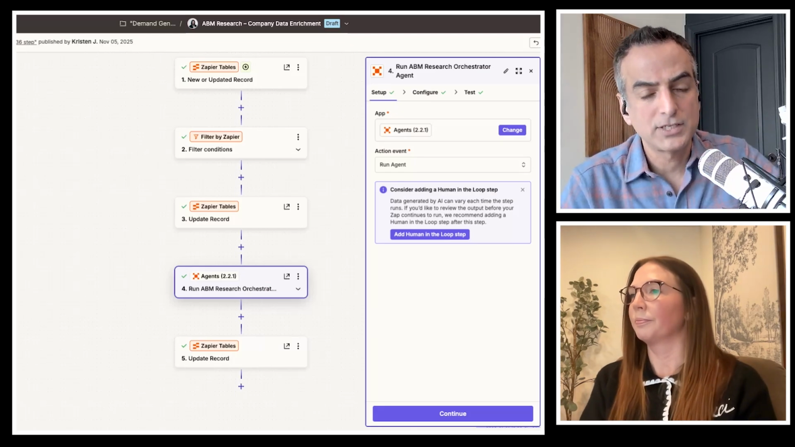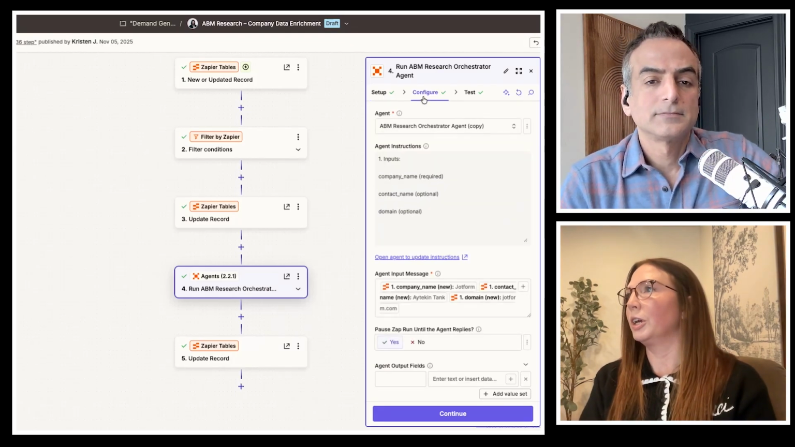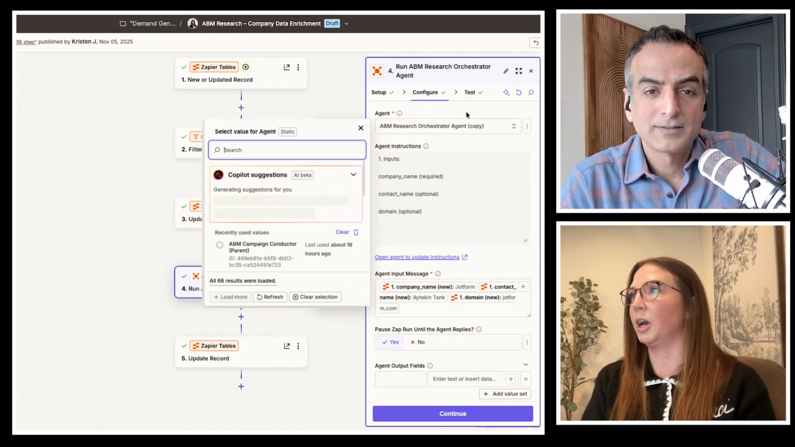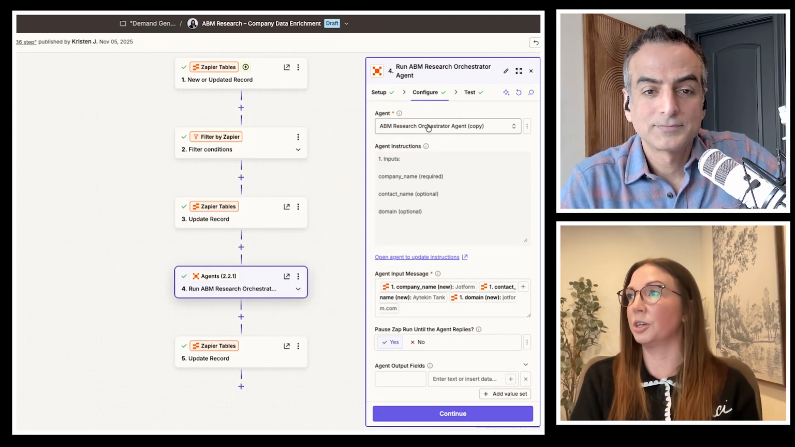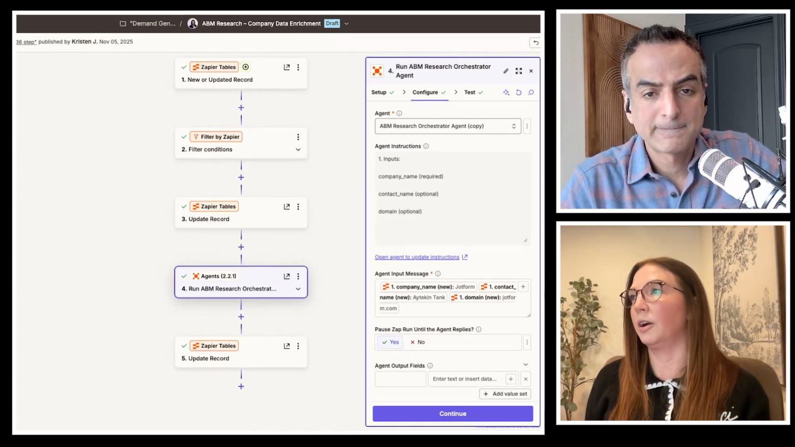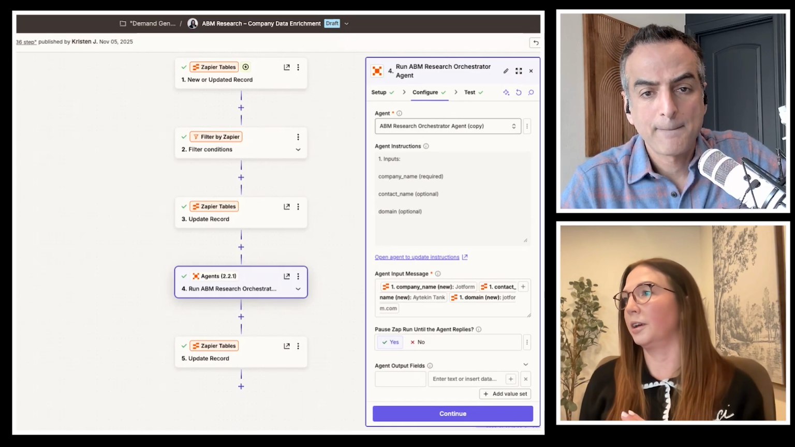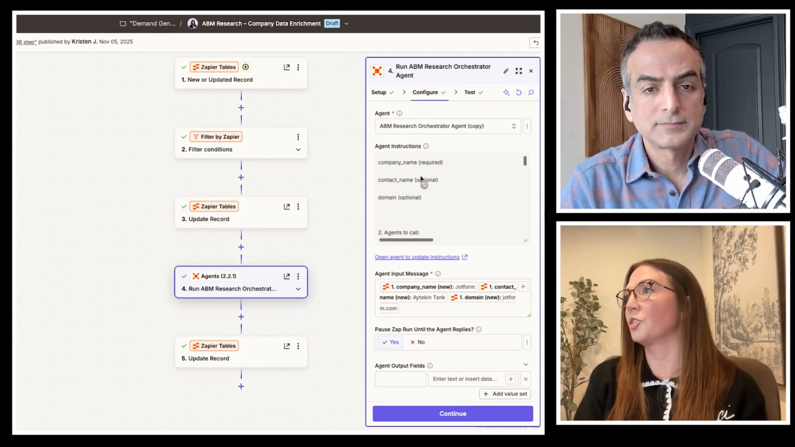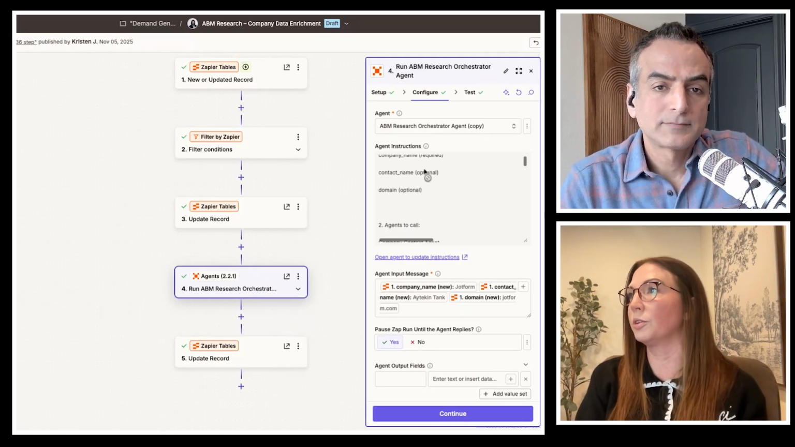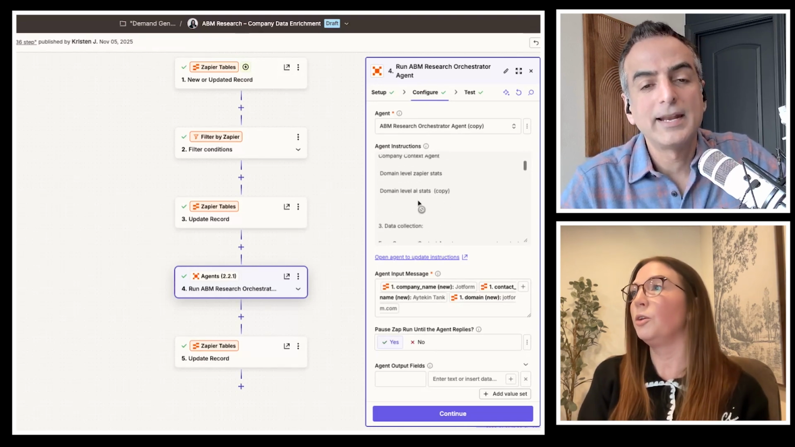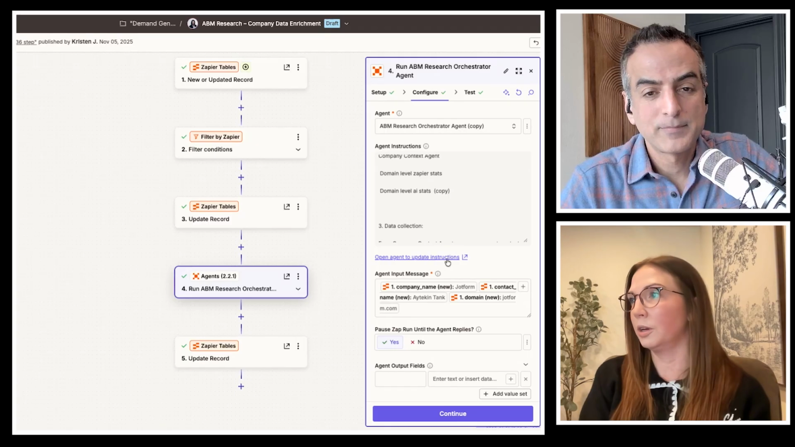What's the configure section on there? So configure here is where you just call which agent you're looking for specifically. So here we have it set up to that orchestrator agent, which pulls all of those research agents together that look at our data, the Zapier AI data, the company context, and it pulls it all here. This is just the agent instructions. This is pulled directly from what is inside the agent, so it's just easier to see here. Got it. You can't edit it here, you edit it within the agent.